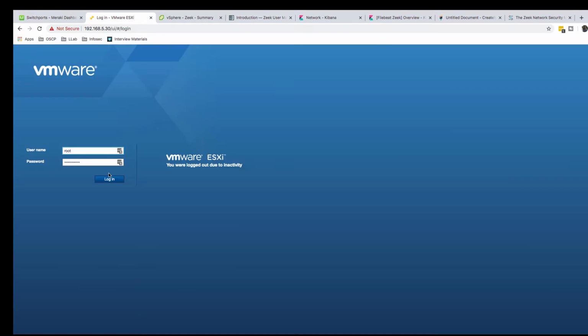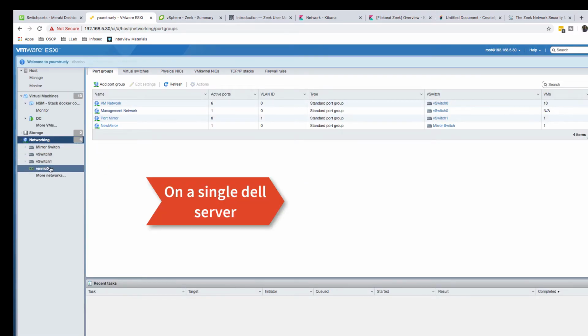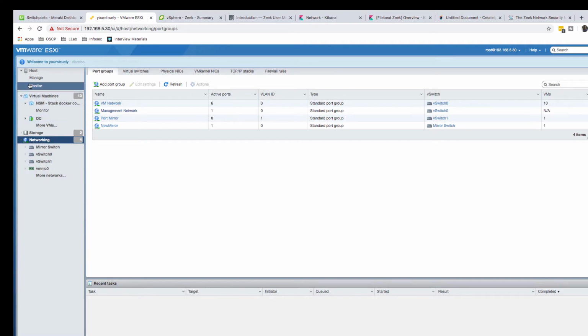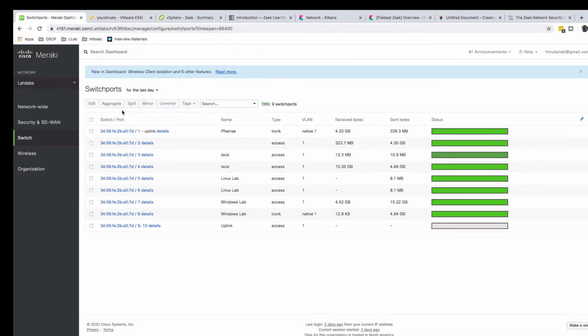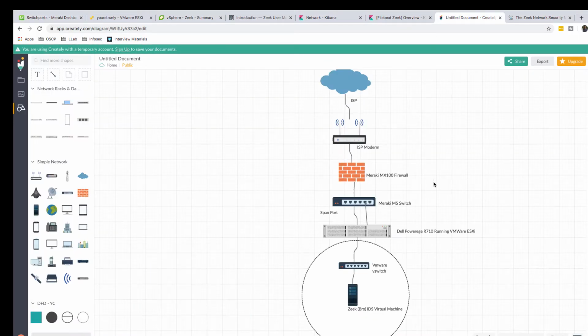We're going to be using VMware ESXi as our host to host our Elastic SIEM, and also we'll be hosting an intrusion detection system in VMware as well. We'll be spanning a port from Cisco Meraki. So to make it easy to understand, here's a simple network diagram that I have.